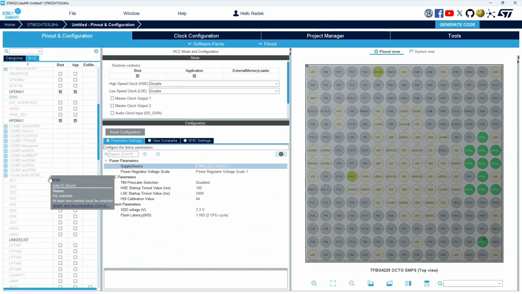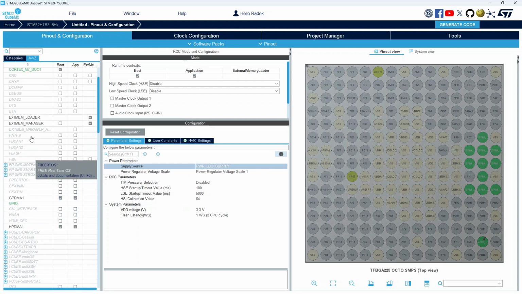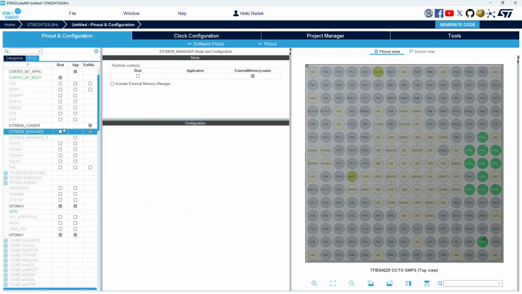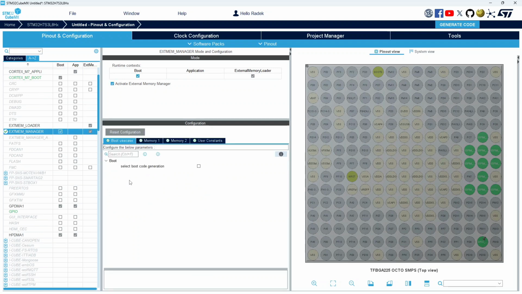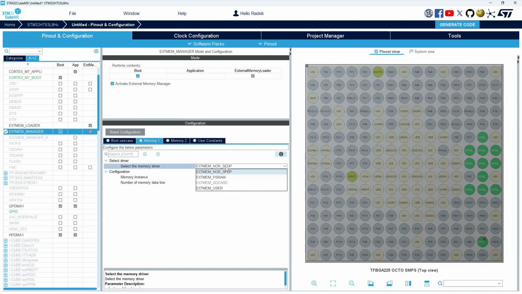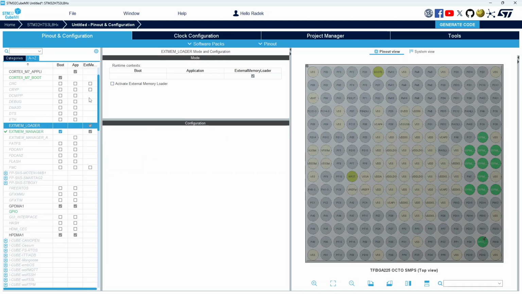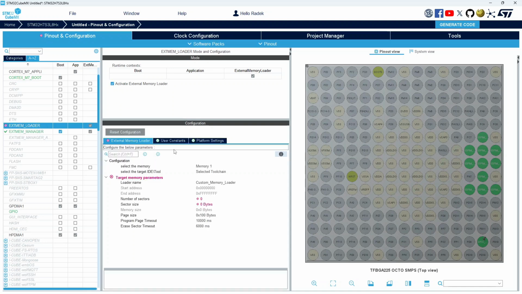And now I can finally move into my external memory manager. I will use the external memory manager for the bootloader and for the external loader. I will activate it. I definitely want to use execute in place. And for the memory, I will not use the discovery protocol this time, and I will use the user option. So I will be the creator of my own driver for the memory. For the external loader, I will activate the external loader because I want to create the external loader too.